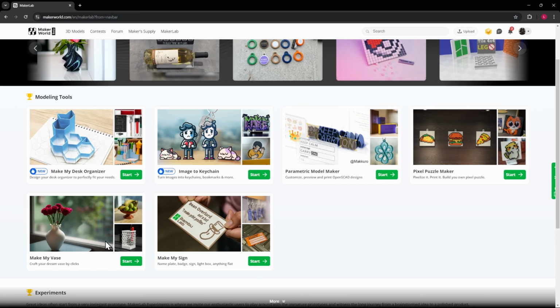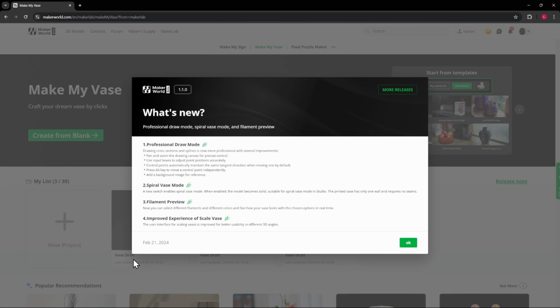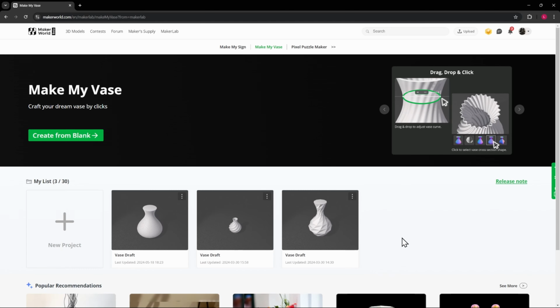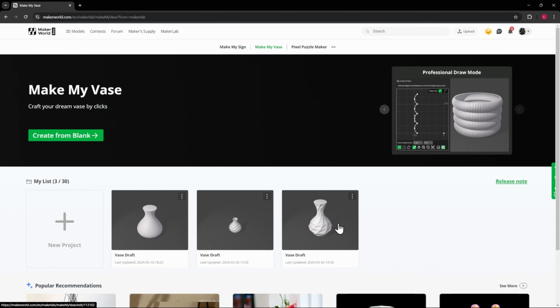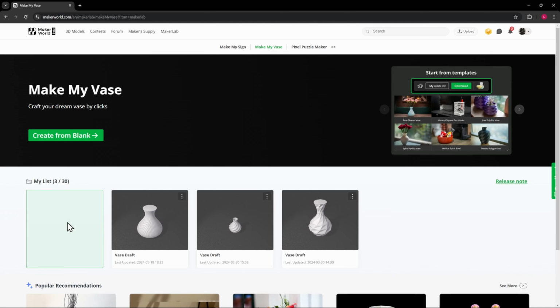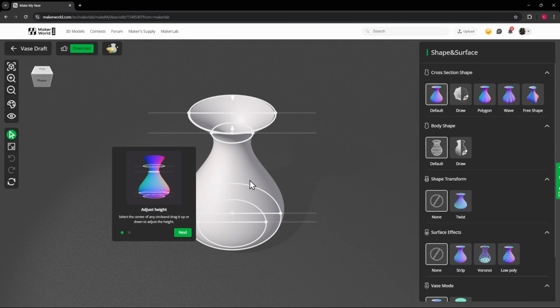So the first one that we'll start with is the one that we've used before. Let's go ahead and go in here and we'll see what's new. Professional draw mode, spiral base mode, filament preview. Oh, that's nice. And then improved experience on scale vase. All right, so let's see what that's all about. As you can see, I've done some of this before. Let's go ahead and create a new project. And there's the start of our vase.